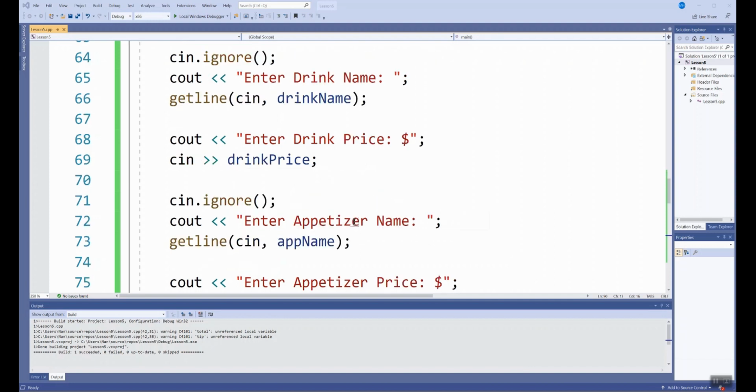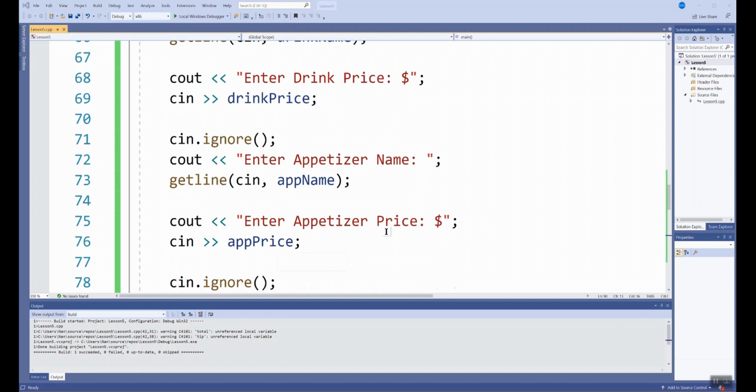This tells the user what to enter, and then this is the variable that holds what they enter. The next one, notice I have the cin.ignore here because I'm about to use getline, and I have a cout right before it, and I say enter the appetizer name, and when the user types in an appetizer name, it's stored in app name. Next, enter the appetizer price. This is a double value, so it's not going to need getline. We just do cin and then our double variable, app price, will hold whatever money amount they type in.